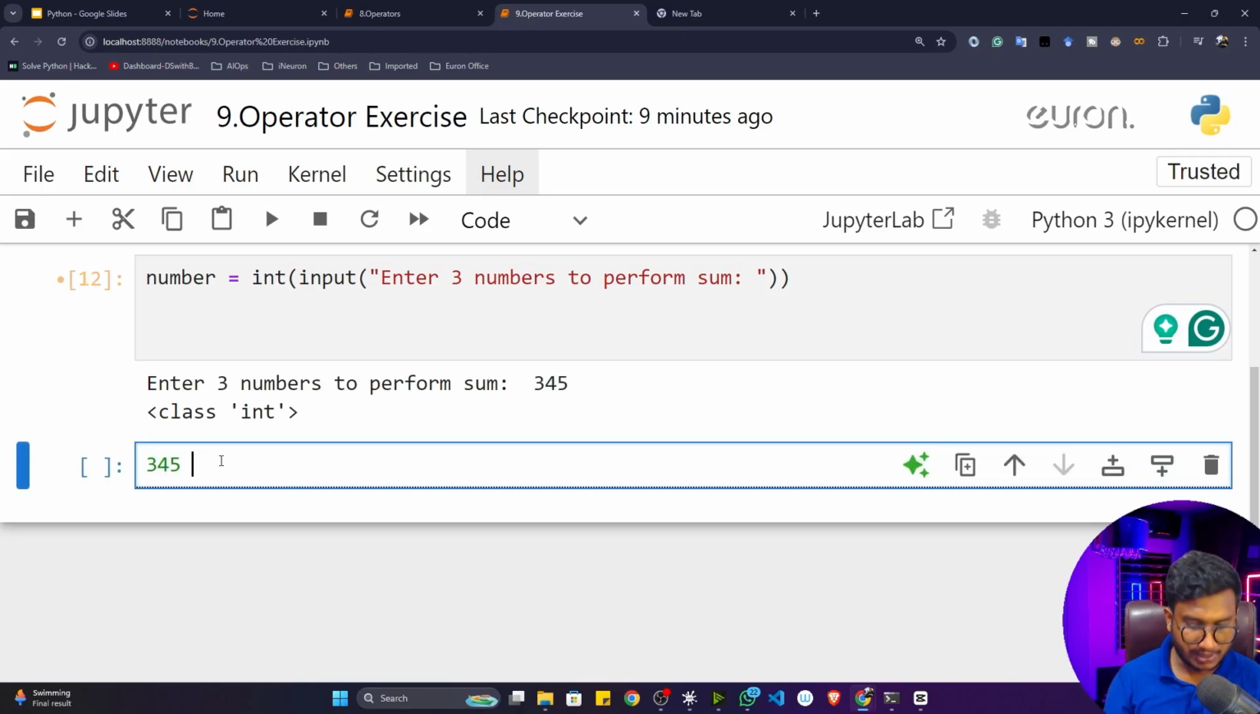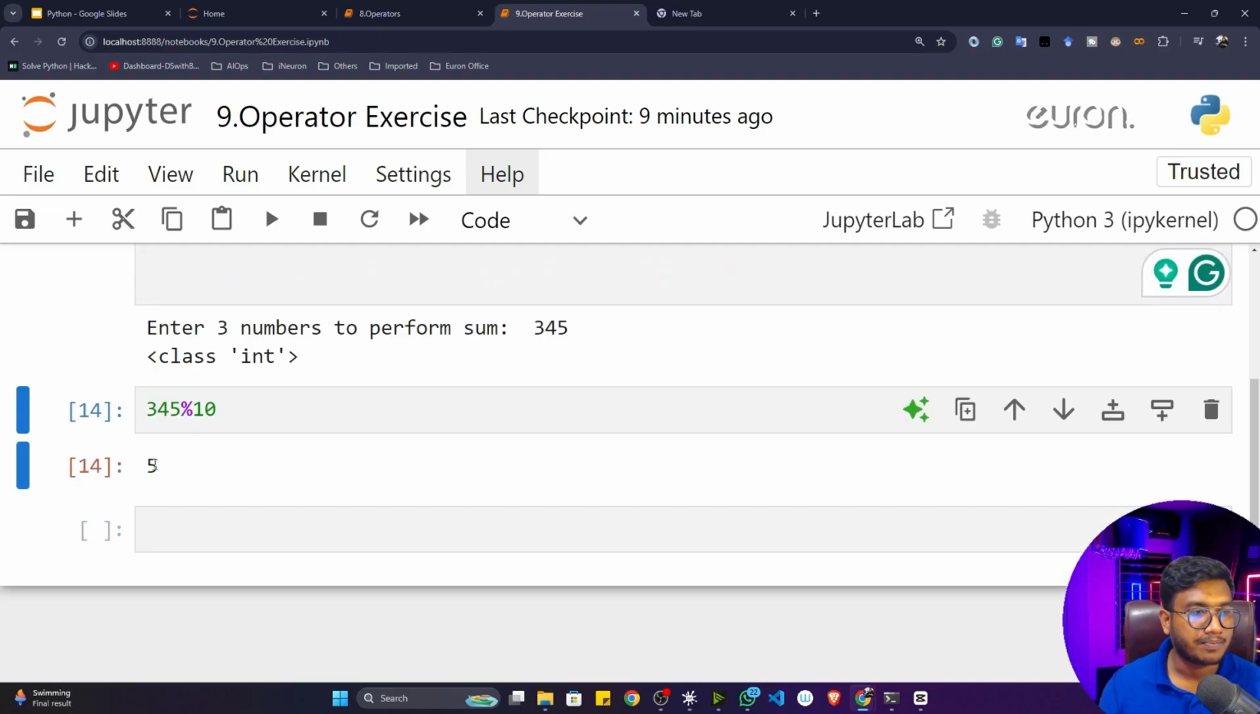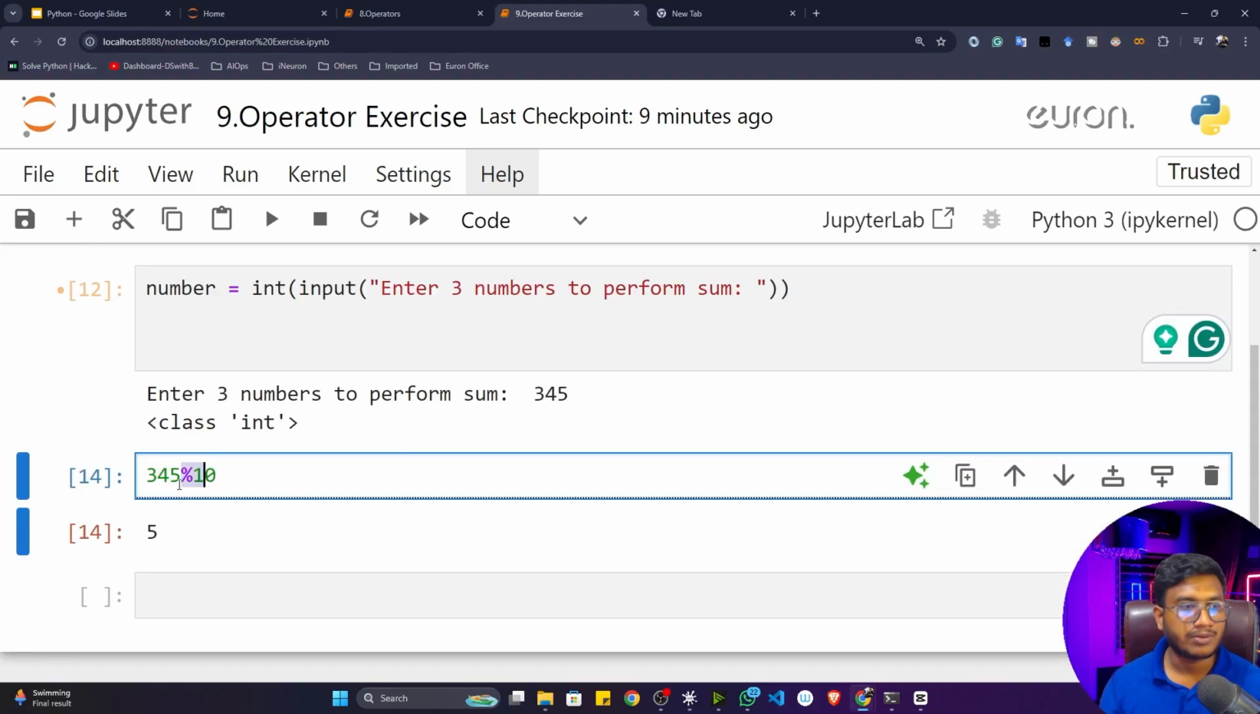So see, if you calculate the modulus of this number with the help of 10, what is the remainder you will get? You will get 5. How modulus works, I already told you. It will give you the remainder after performing the division operation. Now I think you got it.